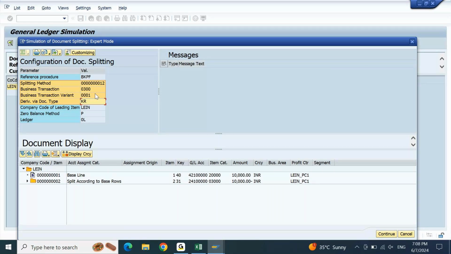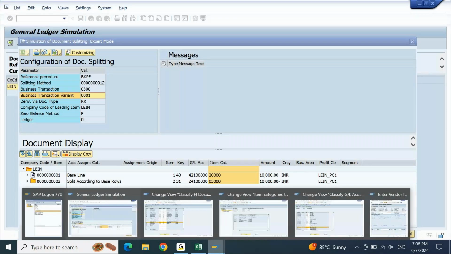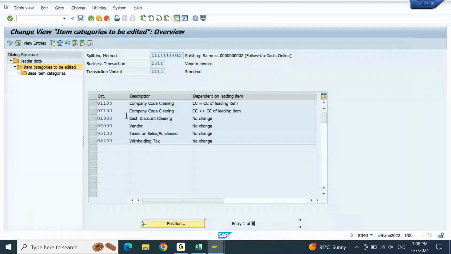the document splitting. Based on the document type, you have different GL accounts. Every GL account has different item categories. This item category combination is maintained in the business transaction and business transaction variant. Now what is the system going to look at? Here it is going to look at the business transaction variant, allowed item categories.